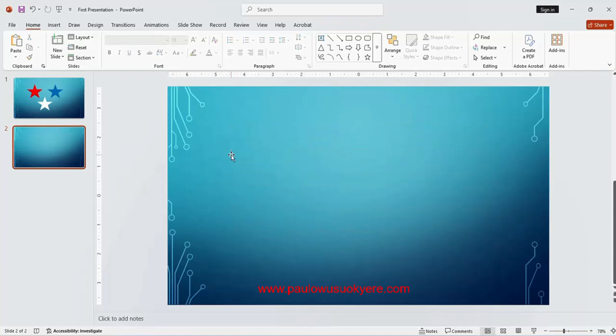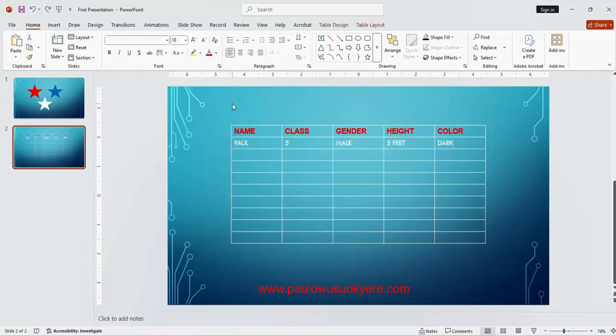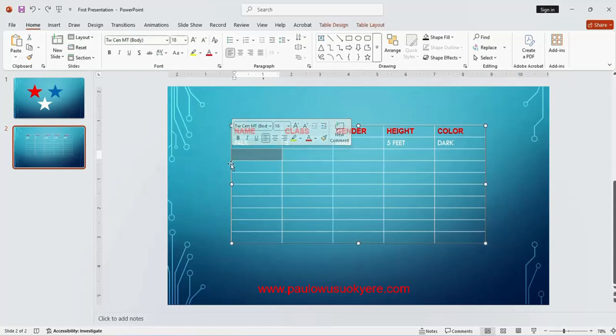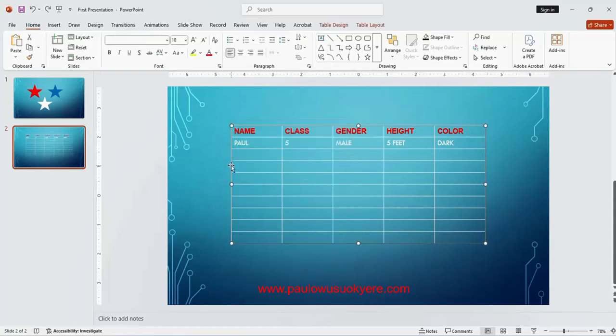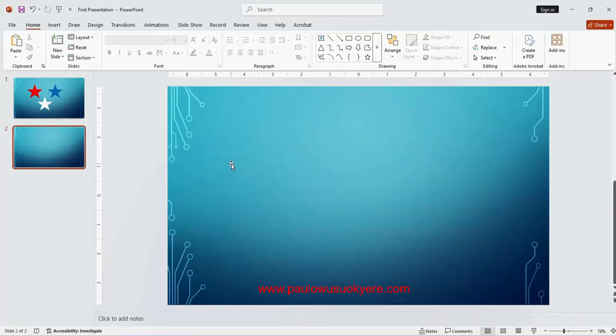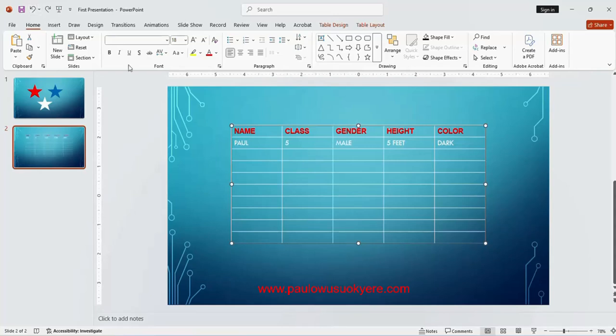If you want to bring it back, you can undo. You go to undo. Okay. If you want to delete it, you click on the table first, then you click on the edge like this. Here you click and then you press the delete key. So I am pressing delete and it is gone. If you want to bring it back, or you want to undo the last action, you go to undo and then it has come back.